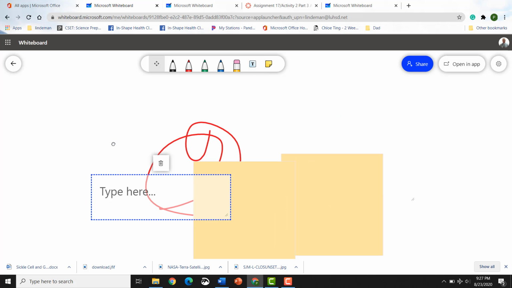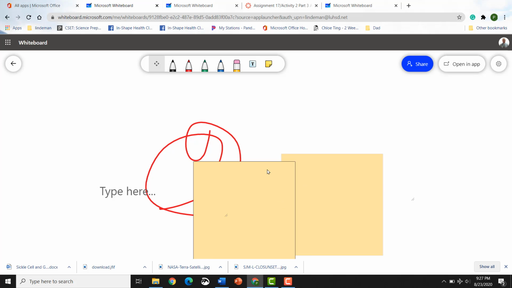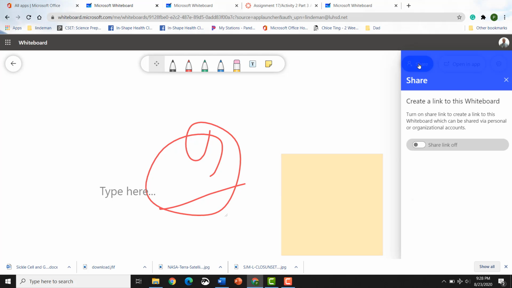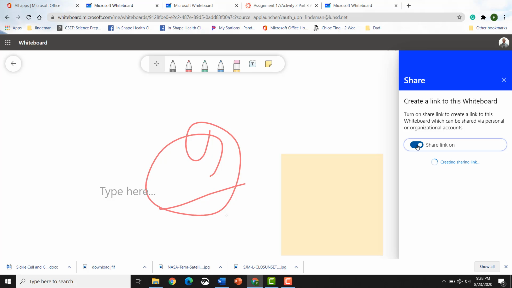All right, so you can go ahead and do that and add some commentary if you want. If you want to get rid of stuff, you can get rid of stuff pretty easily. Okay, then how do you share that with me? We just go up to the share button up here, and you're going to turn on share link, and you're going to copy that link.